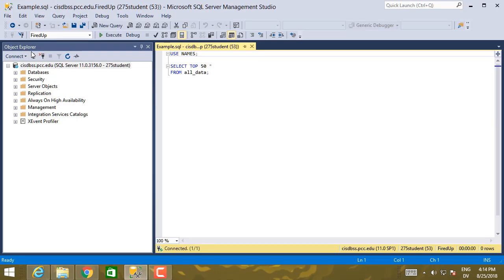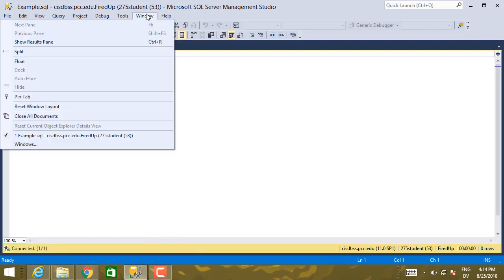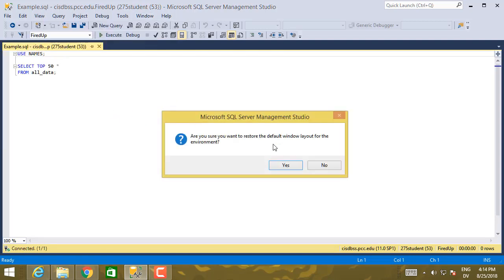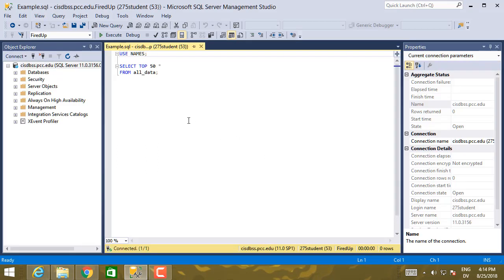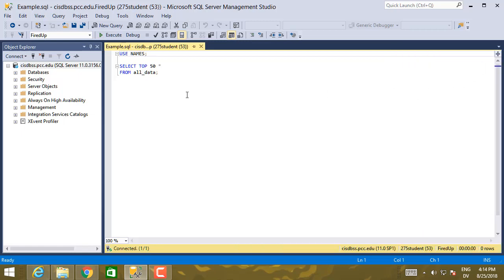On the left-hand side, you have an Object Explorer. You can close it, and then if you want to get it back, you can go to Windows and reset the window layout, which will include both the Object Explorer and this Properties pane. Properties is about your connection, so close that for a little more screen real estate.